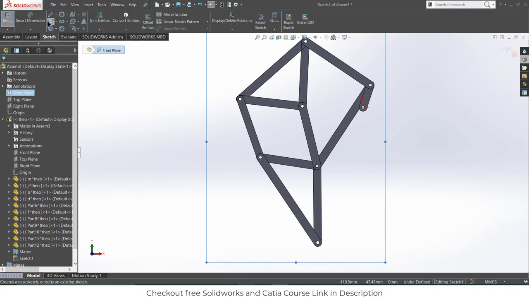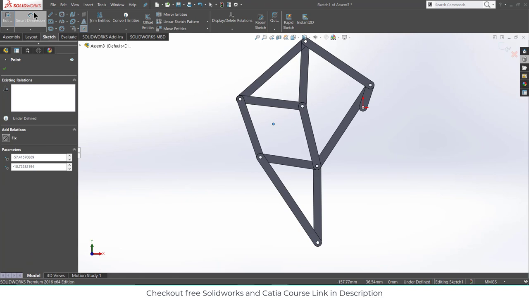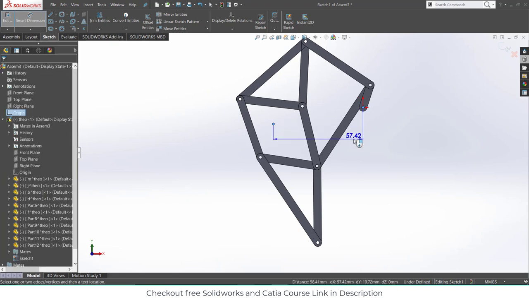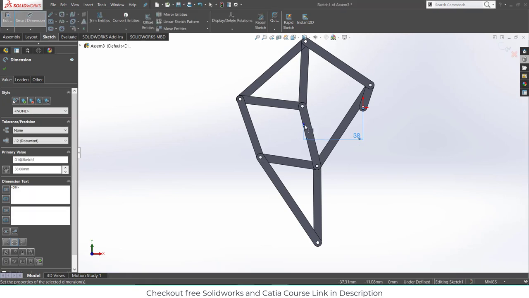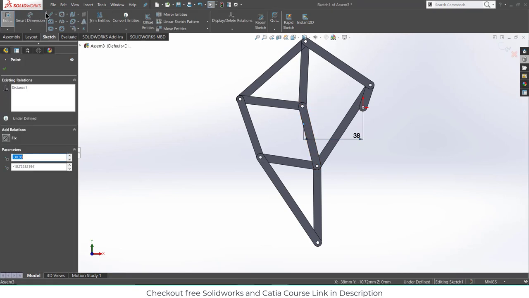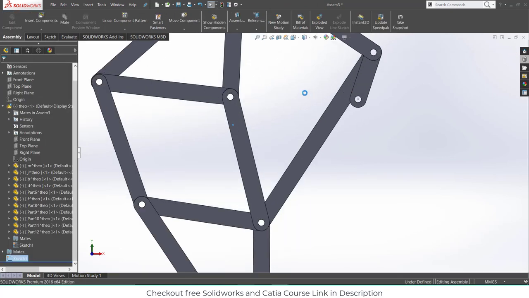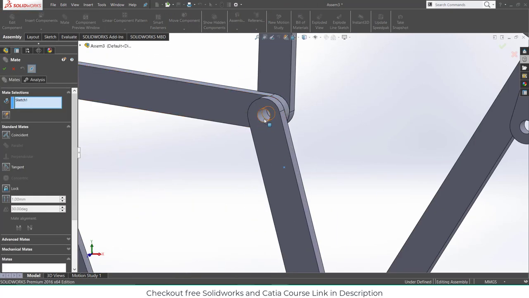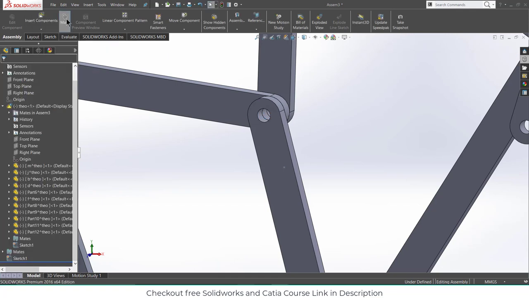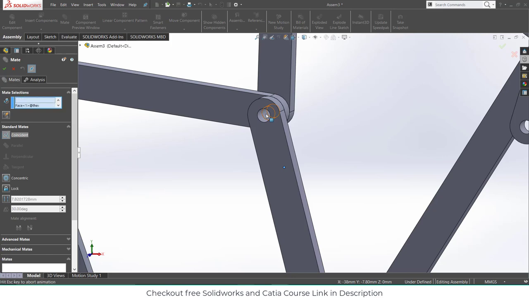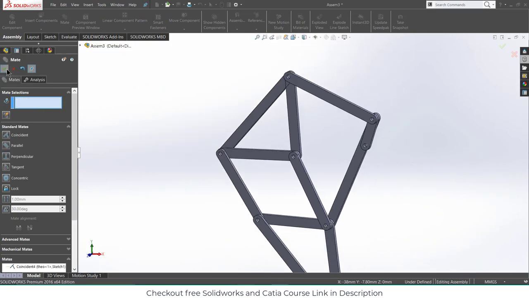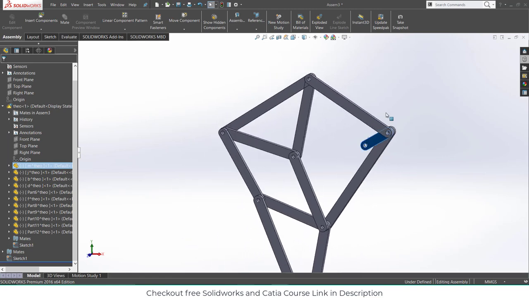Click on sketch. Draw a point. 7.8. Exit the sketch mode. Go to the mates. Select this and this point. Click OK. Now I get the proper mechanism.